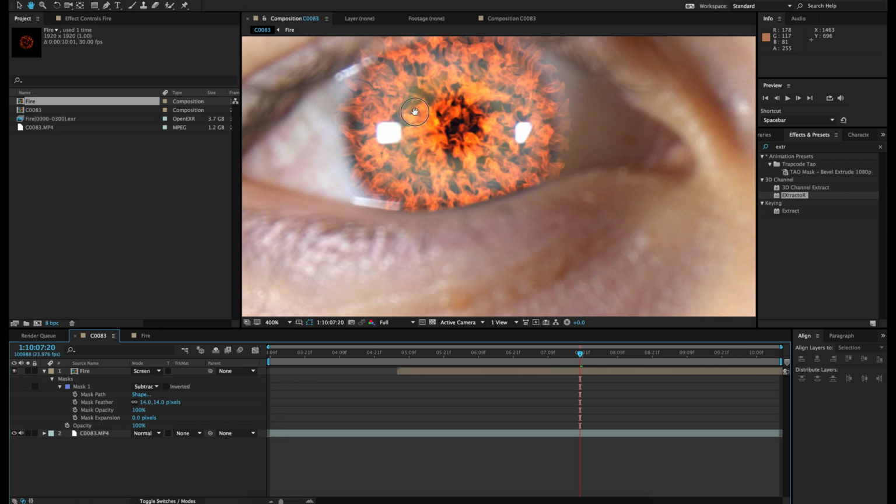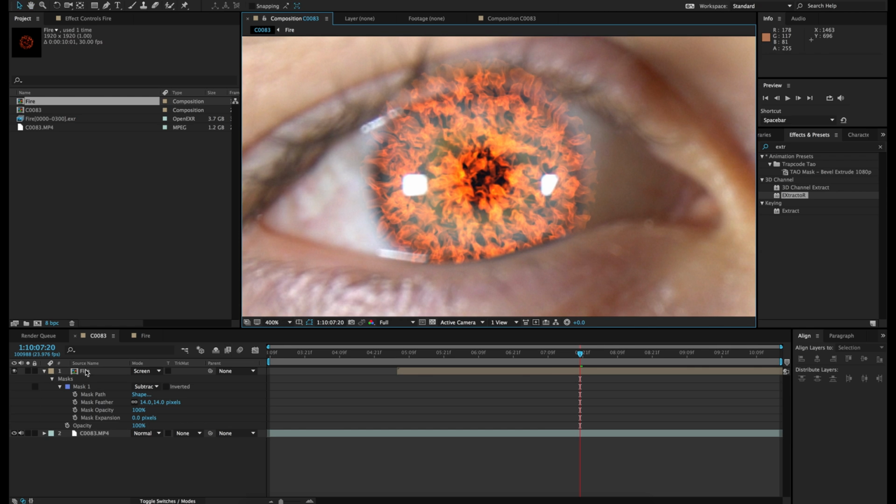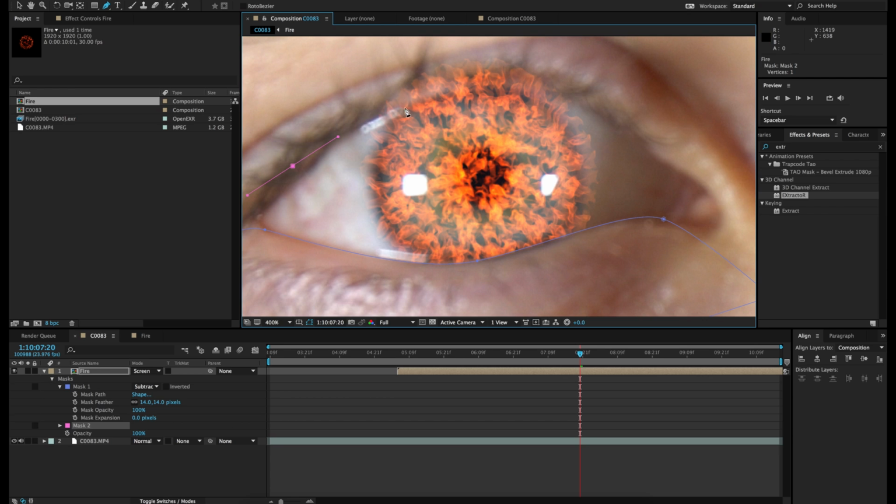And we are going to do the same thing with the top here. You're going to choose the fire layer, get the pen tool, click, and drag to cover up this area.